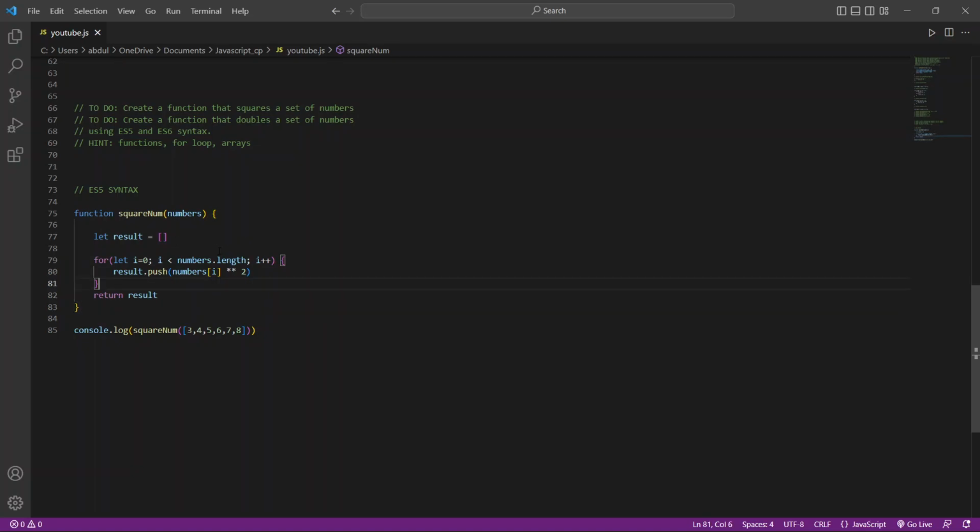Anyway, it works as an array. So we said if i is less than numbers.length. This means that if i is less than the length of the argument that the user gives us. For example, the length of this argument is 1, 2, 3, 4, 5, 6. So if it is true, if i is less than 6, you should run this code.